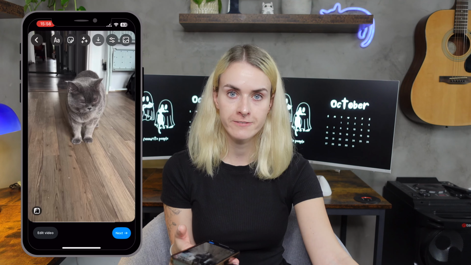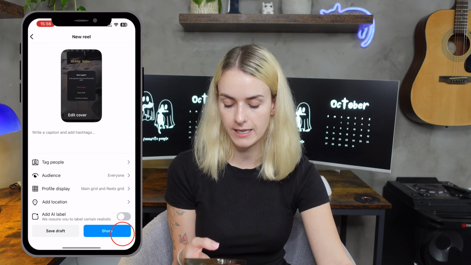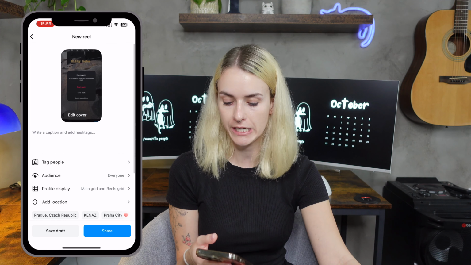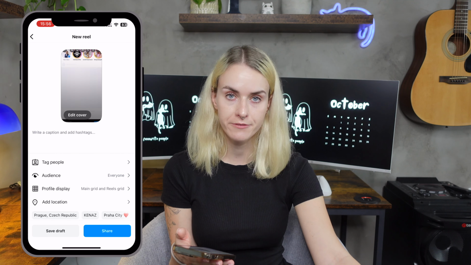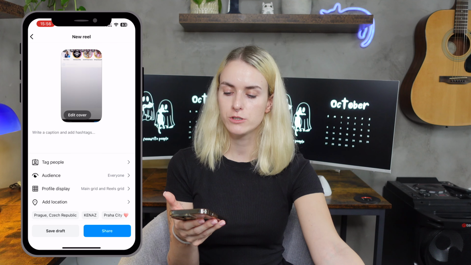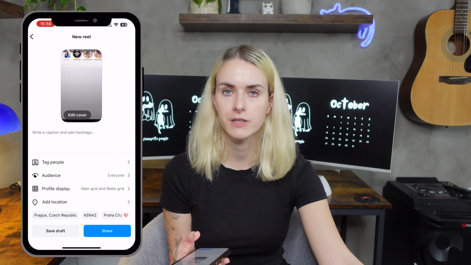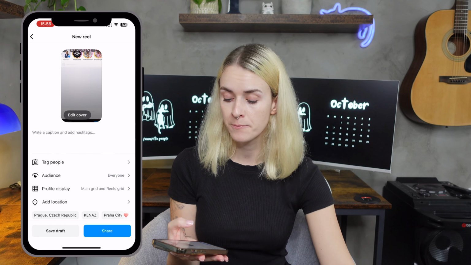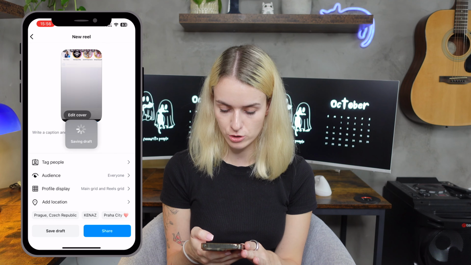When it comes to sharing the video, you just have to click on next, and you're gonna see this little white screen here. You can choose to edit the cover of your video. Most people only tend to use covers if they want to share their reel to both their main feed and their Reels feed. Let me just quickly demonstrate here.